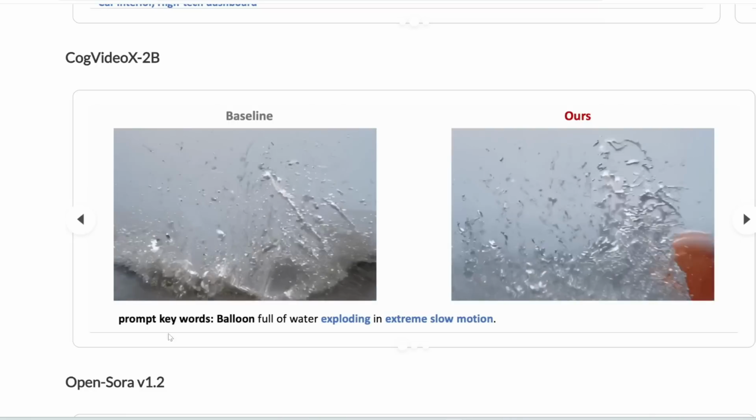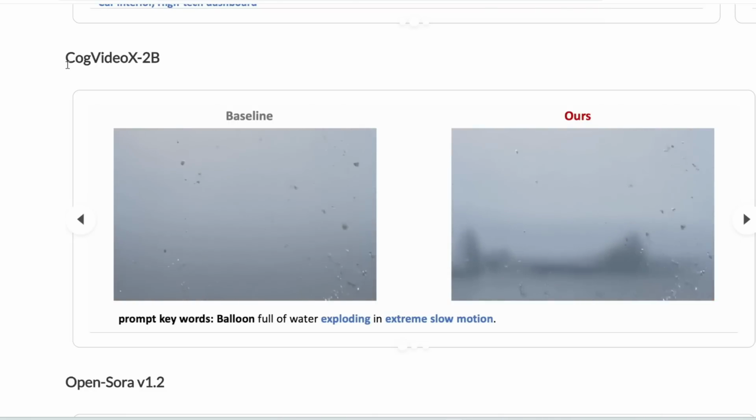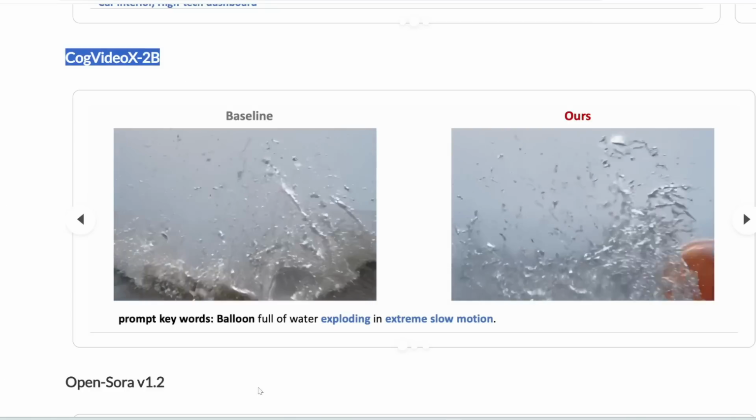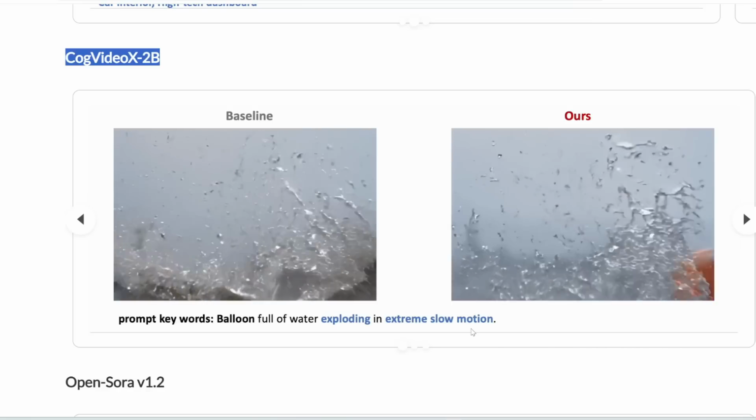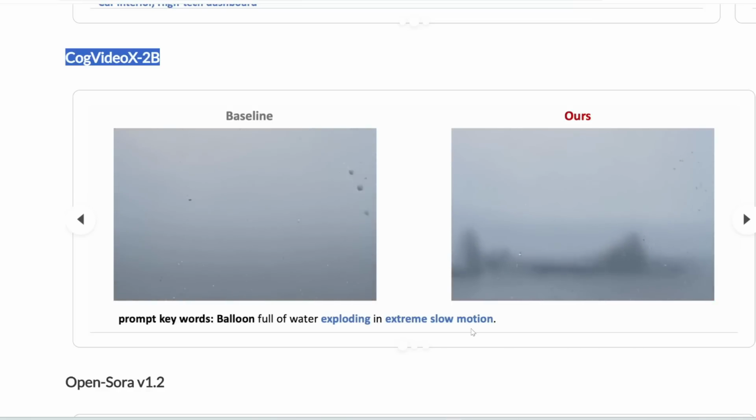Here, this is an example using another open source video generator called CogVideoX. And if the prompt is balloon full of water exploding in extreme slow motion, note that the original video from CogVideo doesn't even have a balloon, whereas this enhanced video is a lot more accurate.